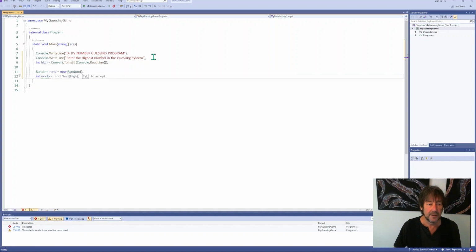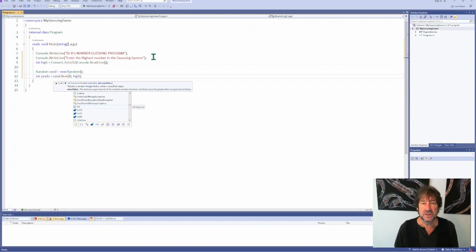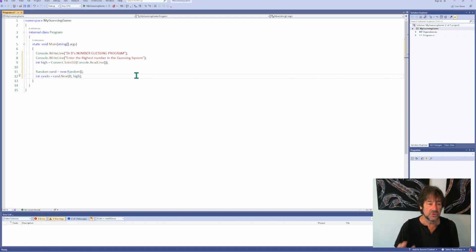So I'm going to get, and you see how it says rand.next(high), which is really good because it's actually picked out that we're using a number called high, and rand.next means we'll get the next random number in our system. Now, it said rand.next(high), but it hasn't said a range. And what we need to do is say we want the numbers from 0 through to high. So we're going to get that range of numbers.